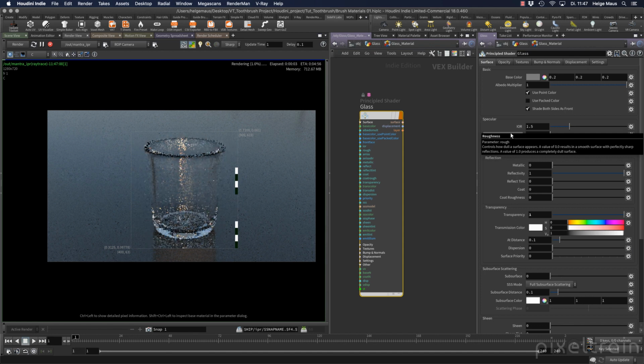Okay. And then the next step is the IOR, so the index of refraction. 1.5 is a good glass. Glass varies between 1.4 to 1.8 or 1.85. It depends. So yeah, it's a little bit of a look development you do.